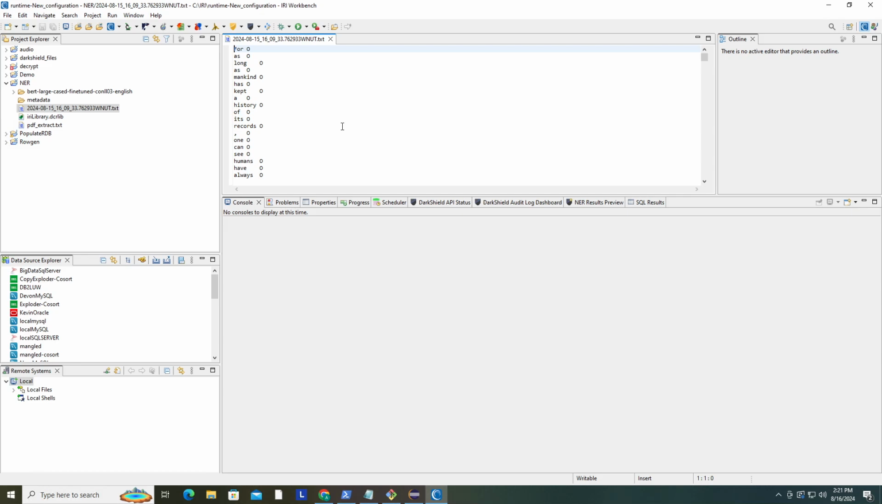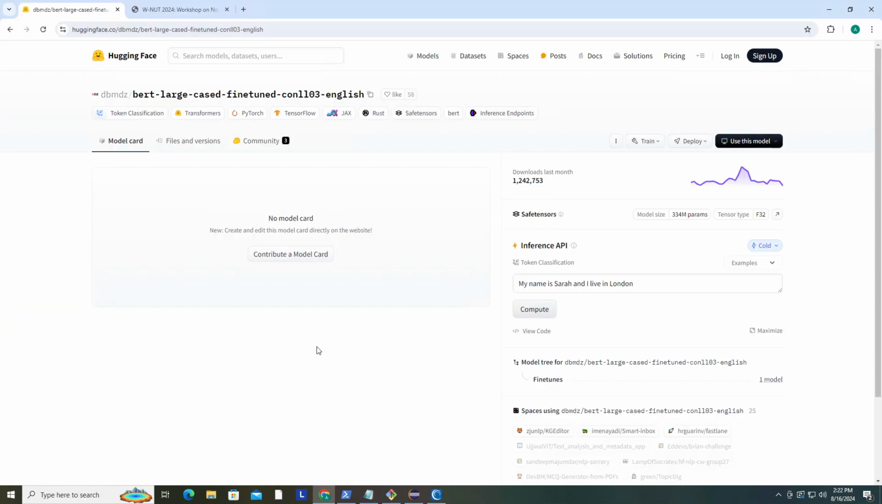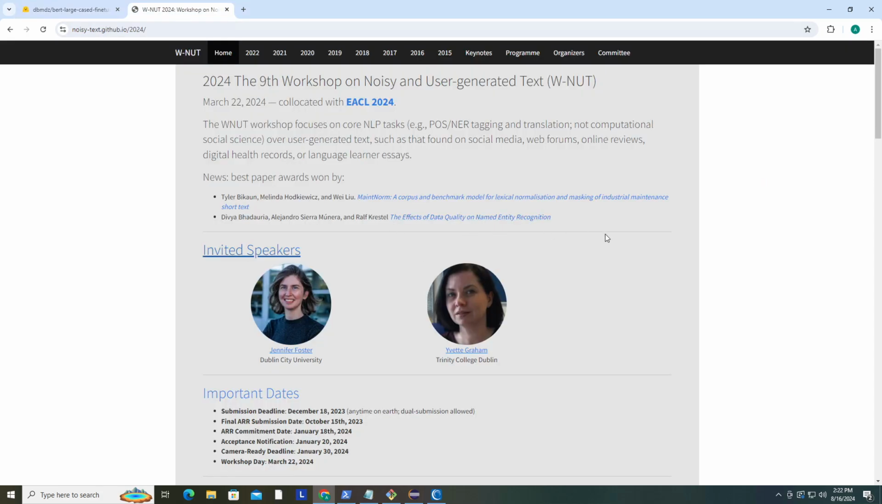So this is a WNUT formatted text file. You can see it's been tokenized, broken up into each word with an associated label for the model that was used for the tokenization process. And for the standard, you can visit this website here for WNUT.